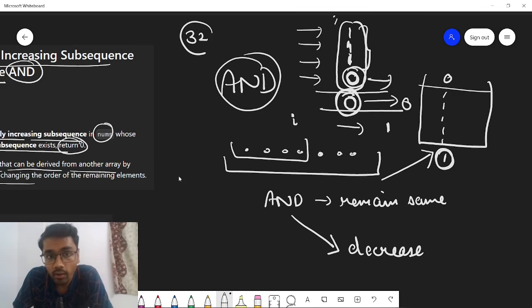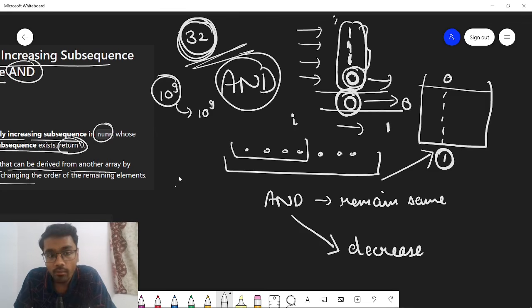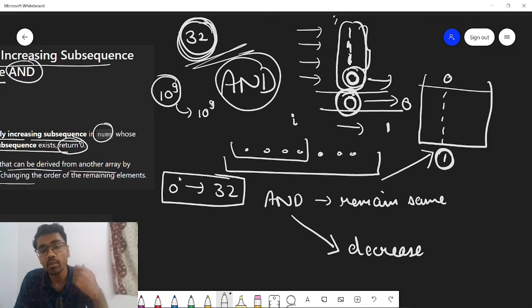We will have 32 bits in total. If you see the range, I think it is 10 raised to the power 9, in the integer range. So that means we will have at most 32 bits. So we need at least one bit set. So which bit will we choose? No problem. This 32 is a very small number. So we can check from 0 to 32. We can check for each and every ith bit.